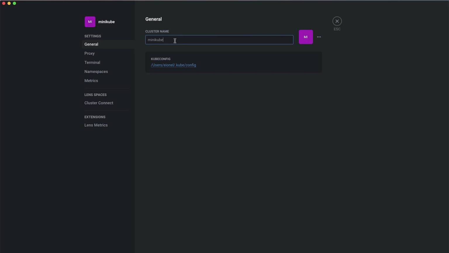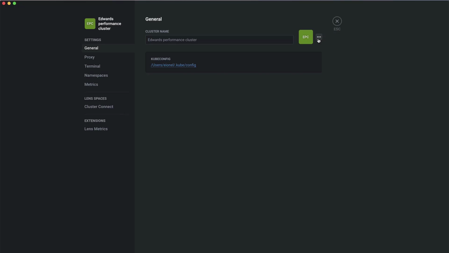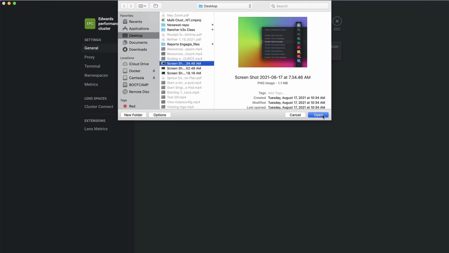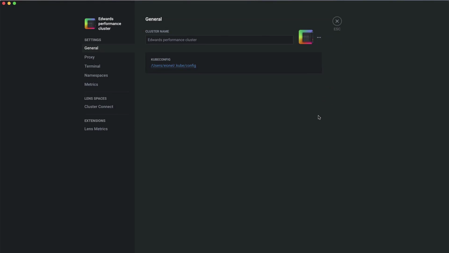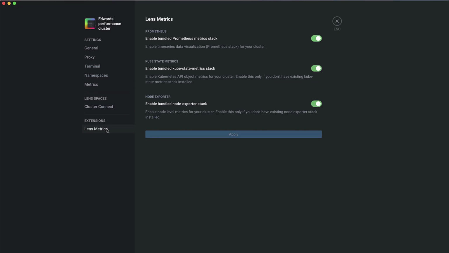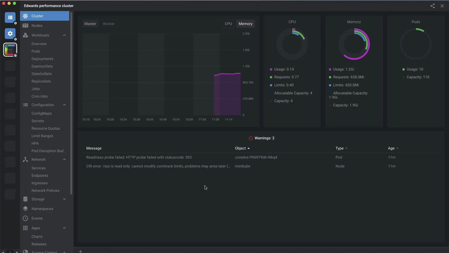We can give our cluster a name, Edwards Performance Cluster, and we can give our cluster an icon. Let's use this screenshot. Now that we've given our cluster a name and an icon, there's several things we can do. We can view namespaces, we can add a new namespace, we can view our metrics. We can go to Lens metrics down here and actually pre-install Lens Prometheus or Prometheus directly onto our cluster. This is going to give us that beautiful visualization of how our cluster is performing in the last hour.